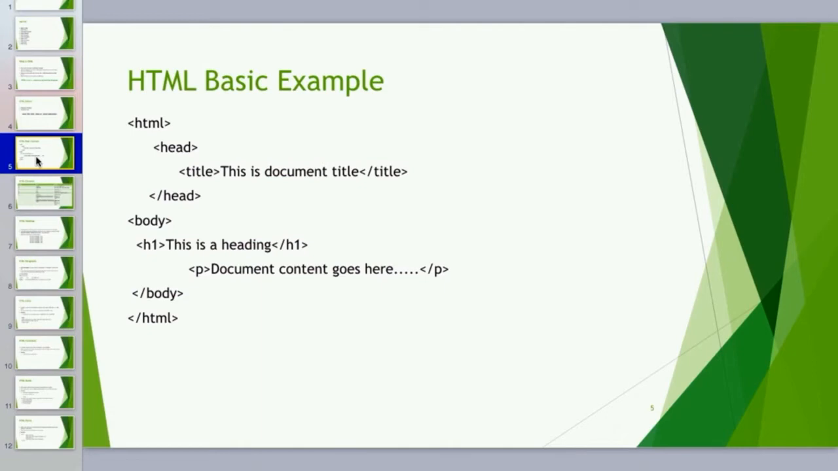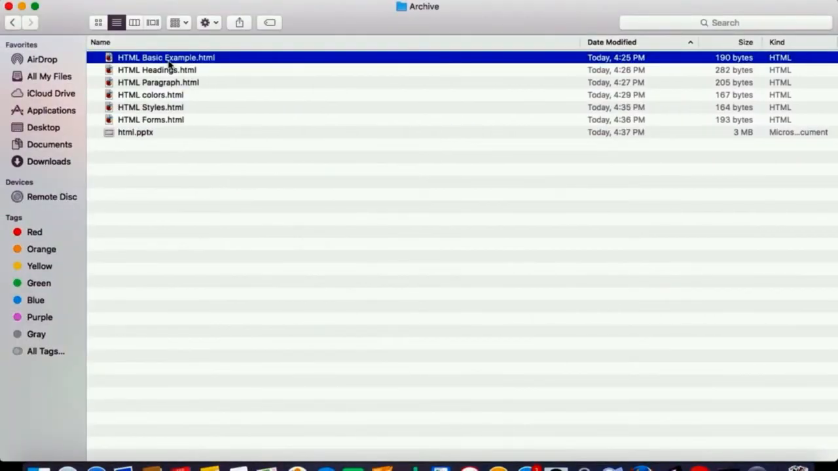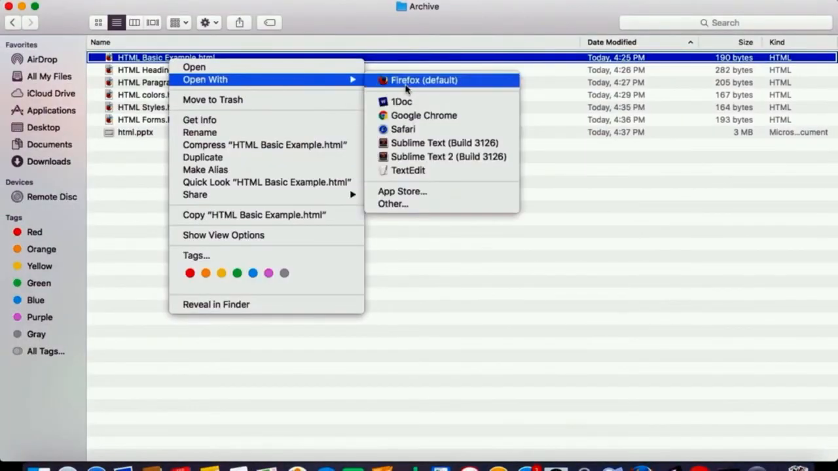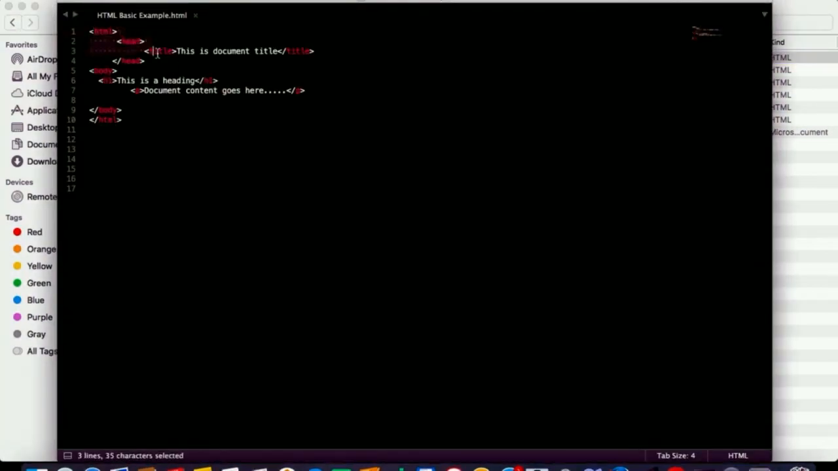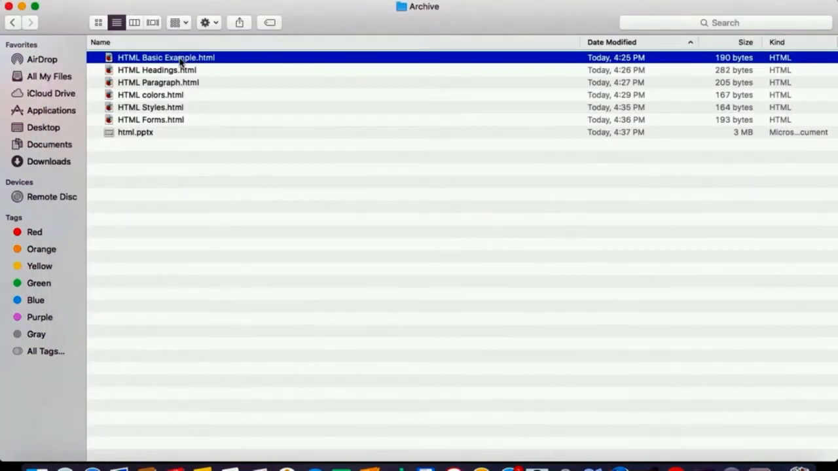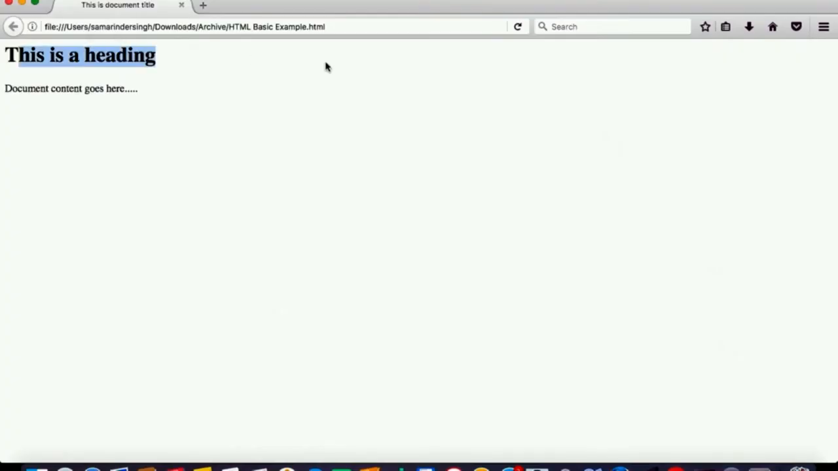So let's take an example now. Here I have already written a basic example. The same thing that I have shown over there is over here. You can see we have the HTML, head, body, and the closing HTML tag. Let's see how it looks. It looks like this: this is an HTML page with the heading and document content.